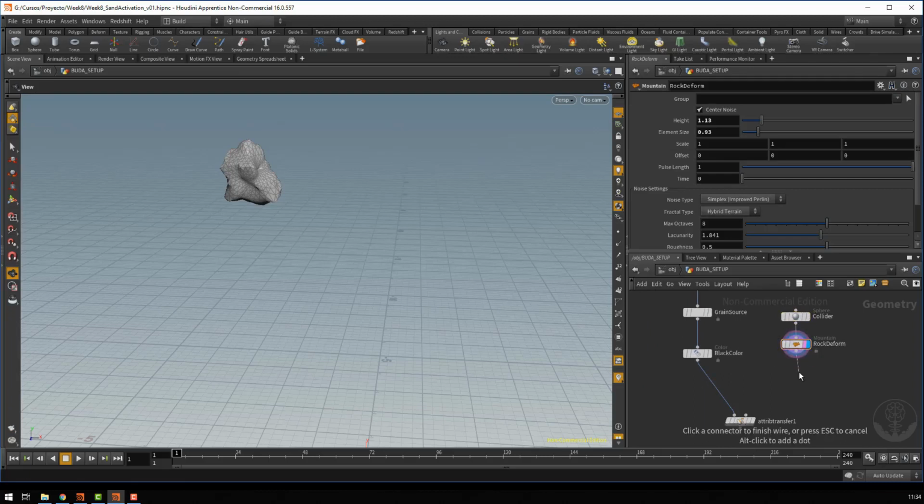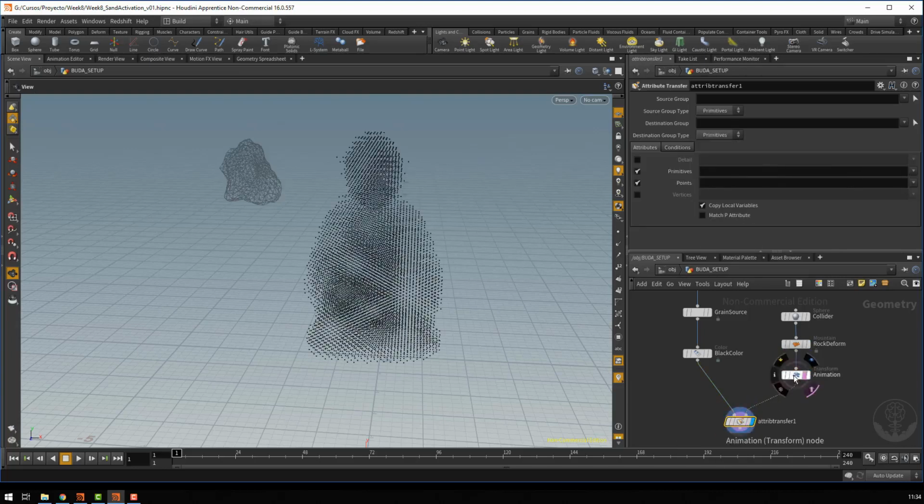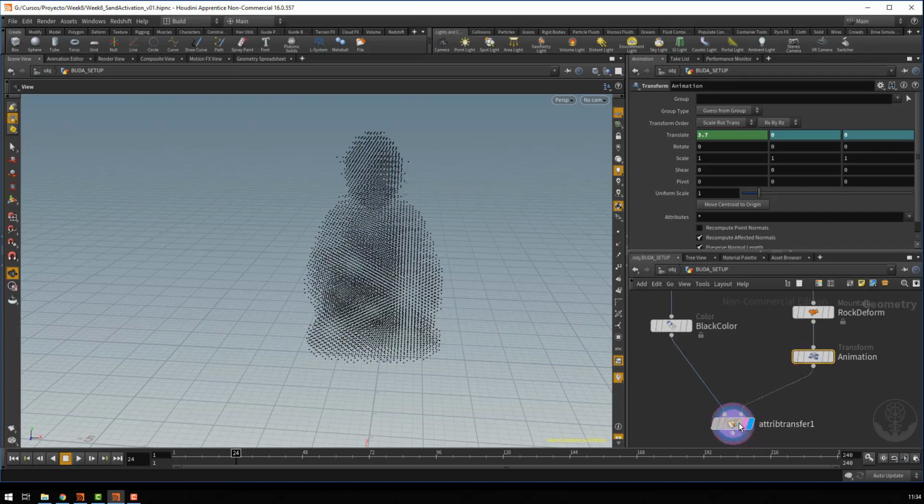And the next thing I'm going to do is to add a transform node, because this will be the animation, and plug it into our attribute transfer. So next, let's add a keyframe, and let's say we want this to hit our Buddha on our frame. Let's do this. Let's make the object, because I want to show you also the subsolver that we are using here.